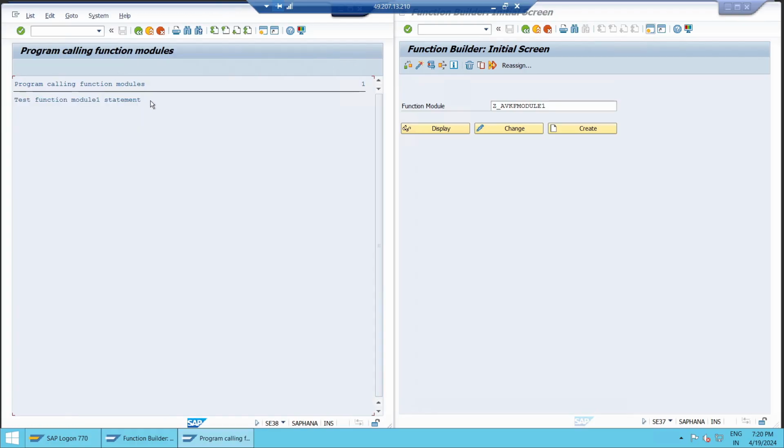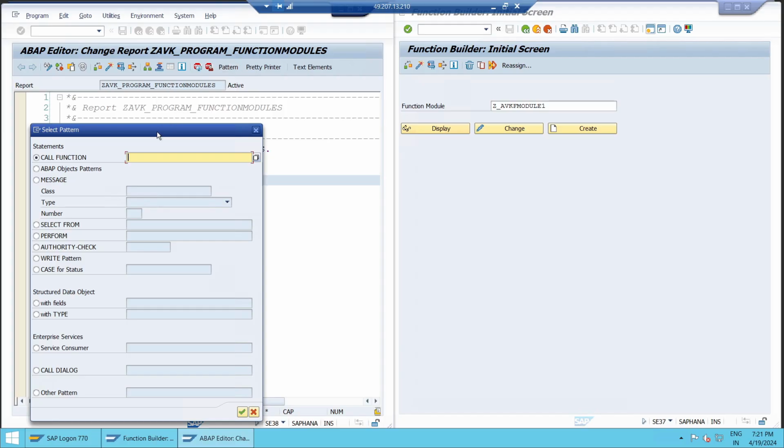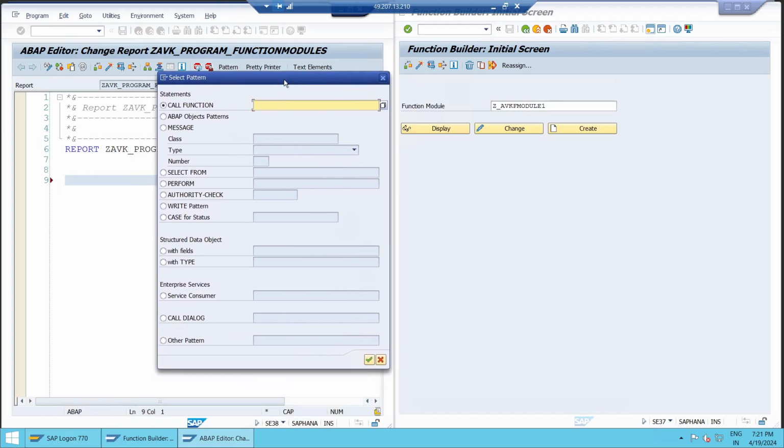It will give this result. This is the module, this is the test. Yes, this is the syntax. But generally, we will go with this option. We never type it, because there are typing mistakes, spelling mistakes, and all. So always place the cursor here and click on pattern. Pattern is all about inserting statements. Call function is the beginning one.